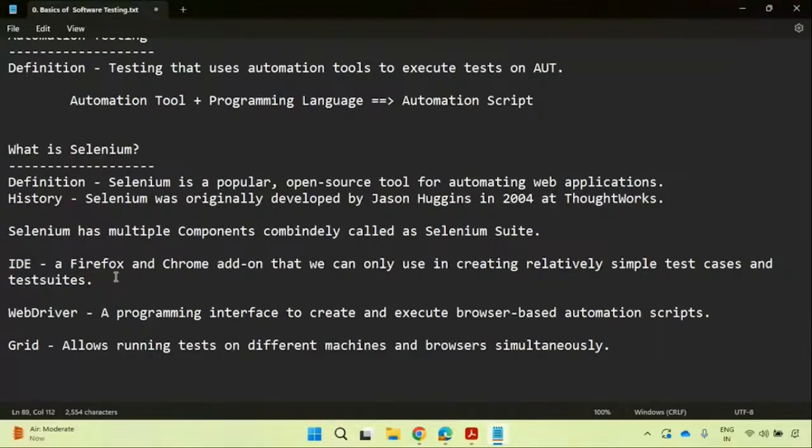Next, if you want to develop any complex test cases, you need a programming language and an automation tool. The breakthrough is Selenium WebDriver, a programming interface. With the help of a programming language, you'll create complex test cases, and you can execute those automation scripts on the browser. Selenium WebDriver is the most popular tool which we'll be using.